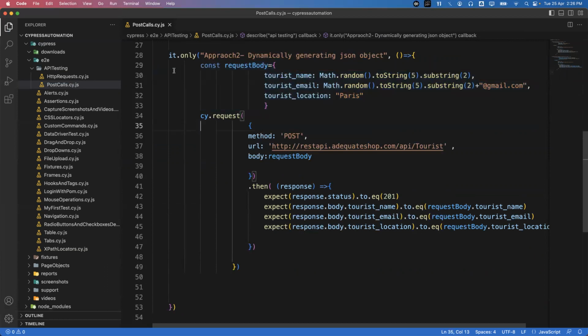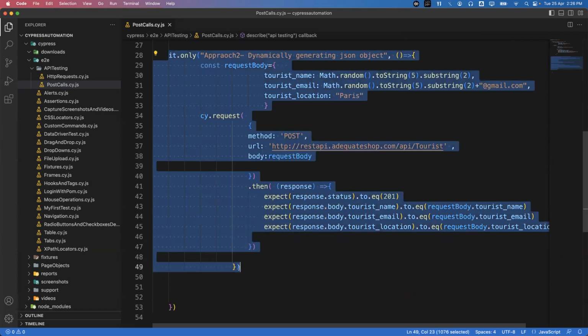Now let me show you how we can do the same thing by using the fixture concept. Fixture is something in Cypress that we can use for reusability. We can prepare the data in the fixture file, and normally that is a JSON file, and that data we can use in our test cases. That is the main usage of creating fixtures in Cypress. Now let me copy this it block and create one more it block.